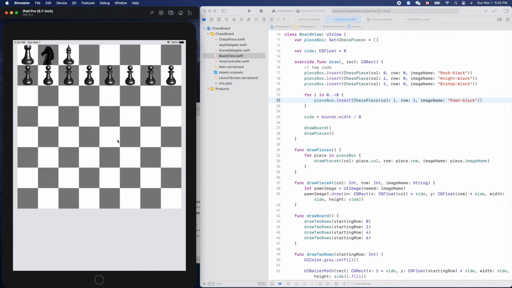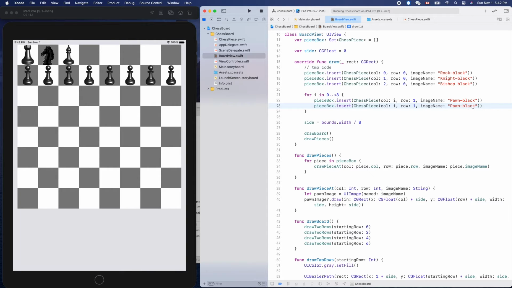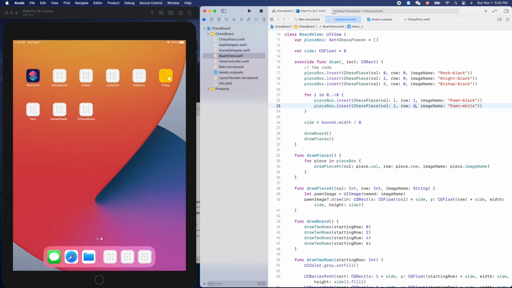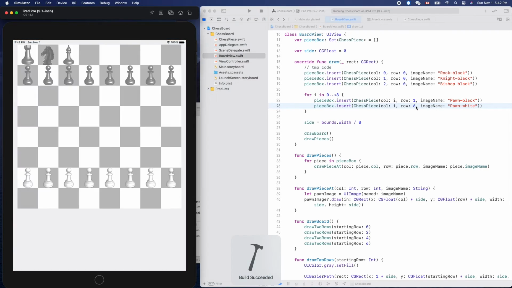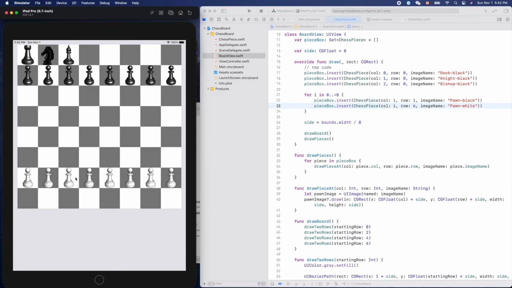You see? Cool, right? Now we can just use the same for loop to add the 8 white pawns. But the row is different. Row will be 6. Run it. Yeah, cool.